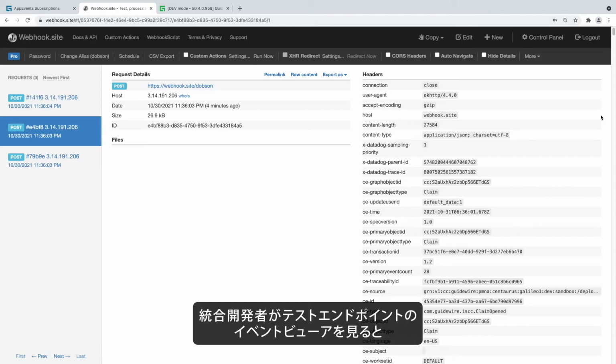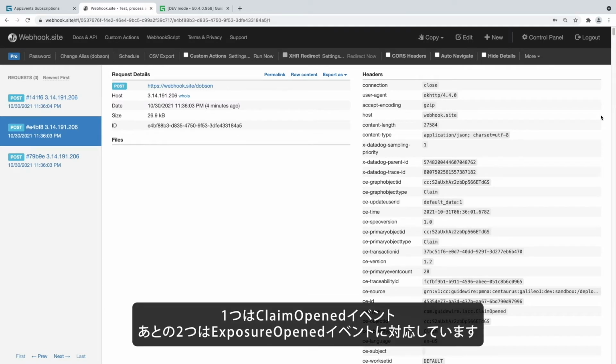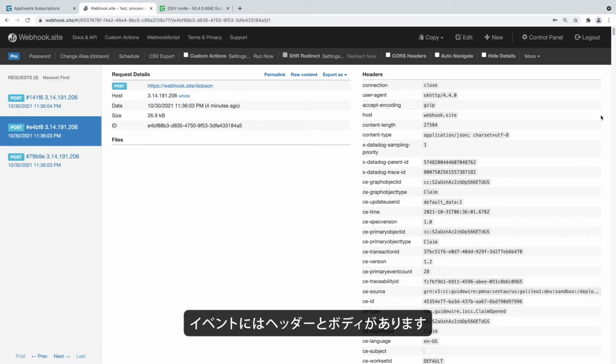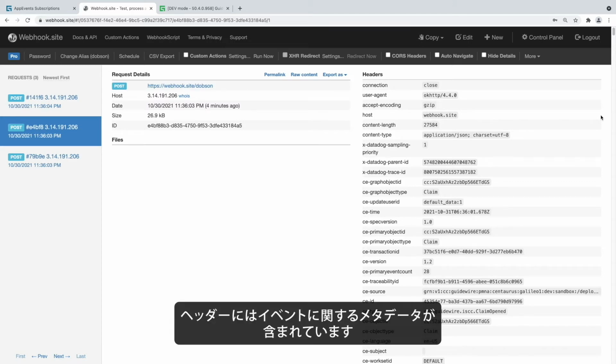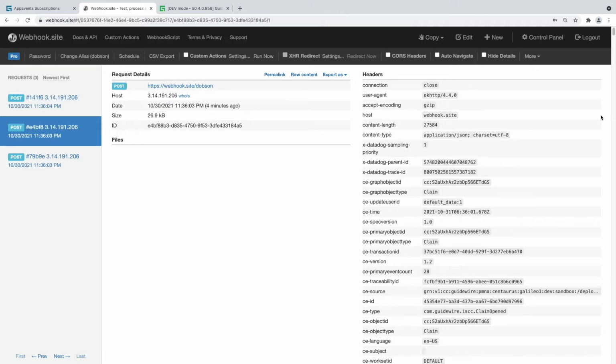Now the integration developer looks at the event viewer for the test endpoint. We can see 3 events have been delivered for the subscription, corresponding to the Claim Open event and 2 Exposure Open events. Let's have a look at the structure. An event has a header and a body. The header has metadata about the event. The body contains the event payload. In this case, the serialized claim.